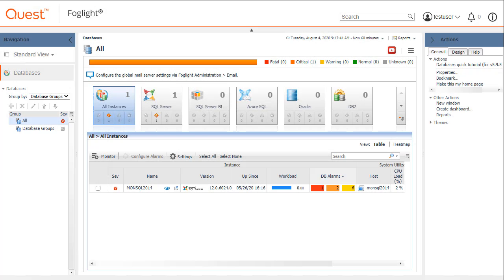The quick tutorial can also be accessed by the user from the top of the Collapsible Actions panel on the right side of the Global View Databases dashboard.